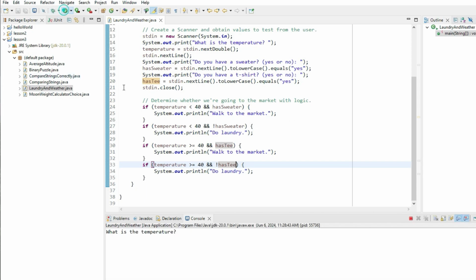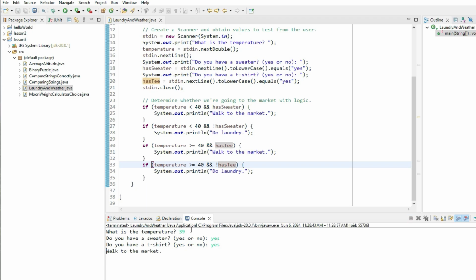So I'll run it with 39 degrees and a sweater, and it won't matter what I put in for the t-shirt. And I'm told to walk to the market. And let's have 70 degrees and no clean clothes. And I'm told to do laundry.